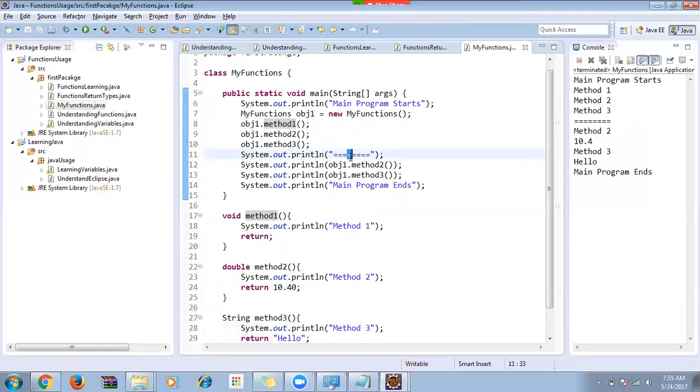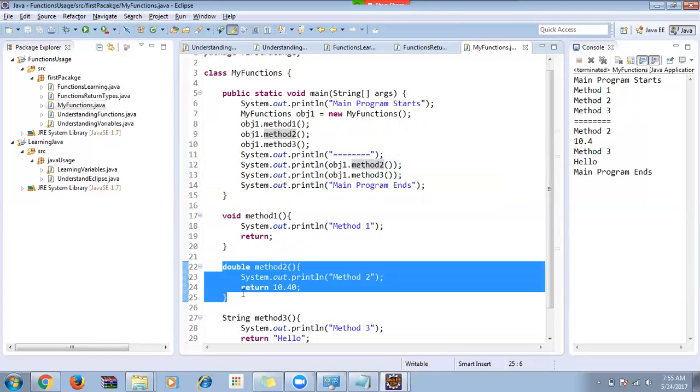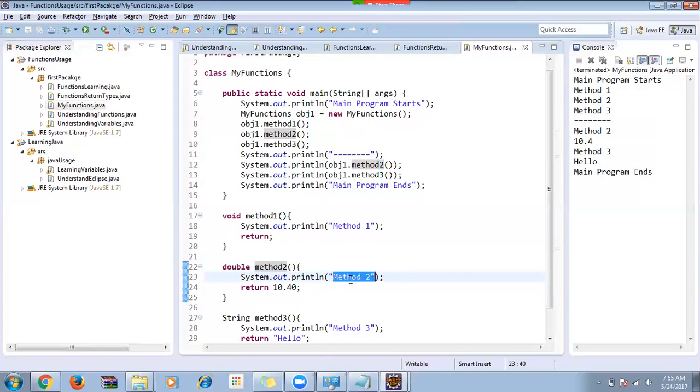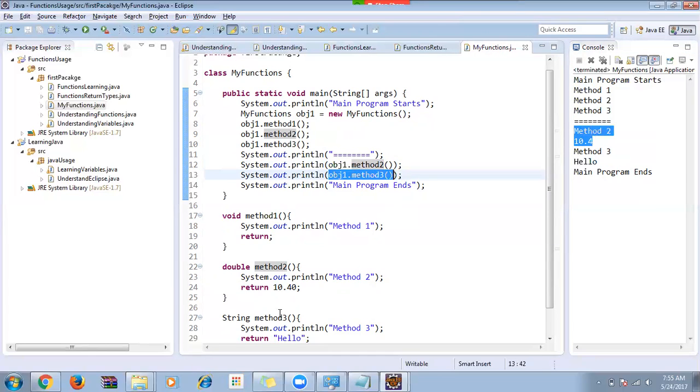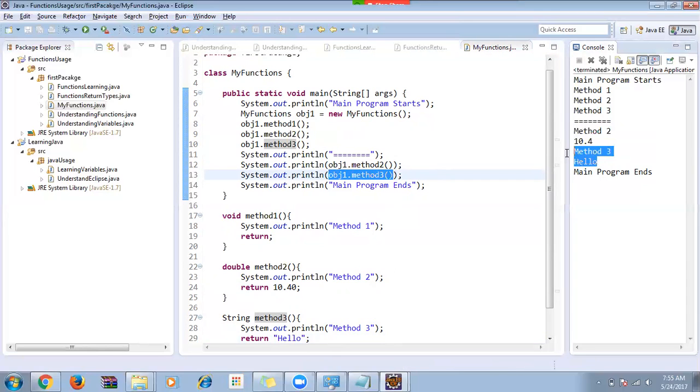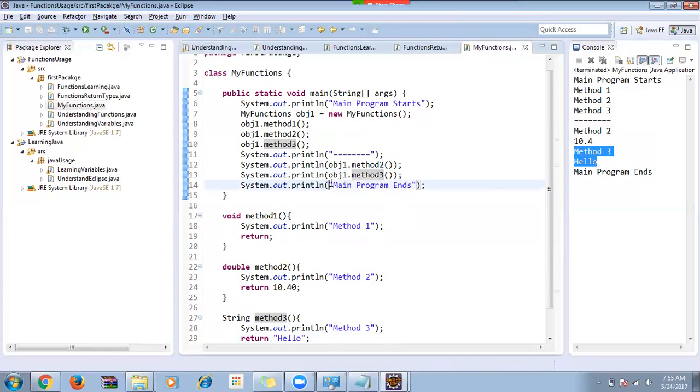Then I'm printing dashes. Now obj1 dot method 2, this will go and call method 2, prints method 2. Then it returns 10.40. That 10.40 will come here. Then that will be printed here. Then again obj1 dot method 3, this will go and call method 3, prints method 3, returns hello. So now what happened? This hello will come here. Method 3 hello. Then finally control comes here, main program ends.